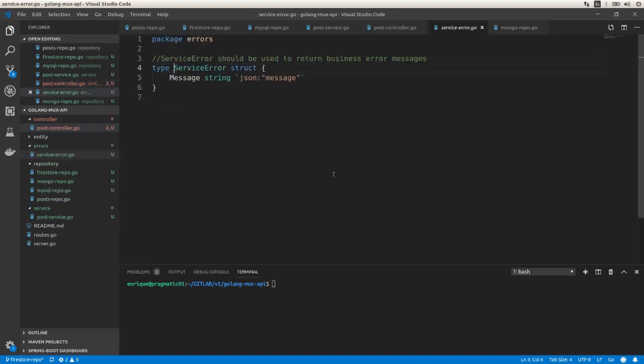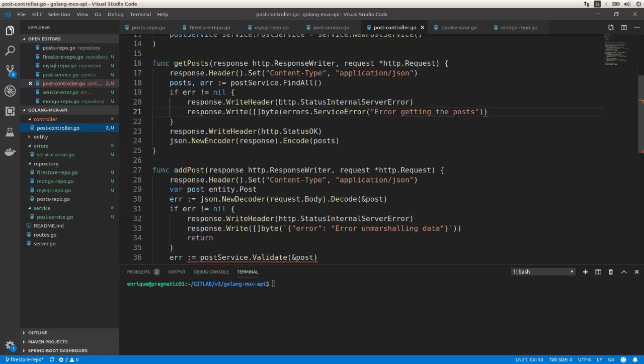Okay, if we go there, it's basically a struct that has a message. That's the only attribute. Okay, let's go back to the controller. And let's do the same for the rest of the errors. First, I need to use the encoder. And I need to encode that error. And yeah, this is wrong. I need to pass this as the message of the struct.